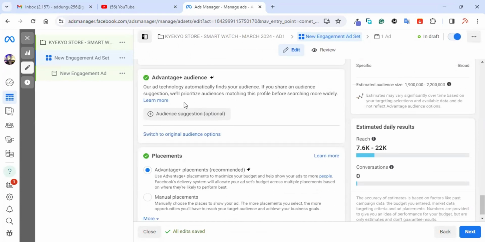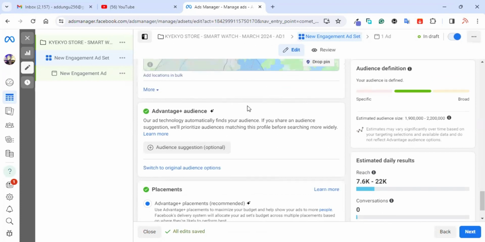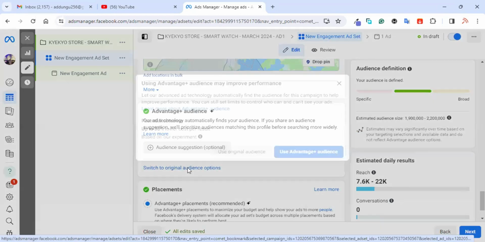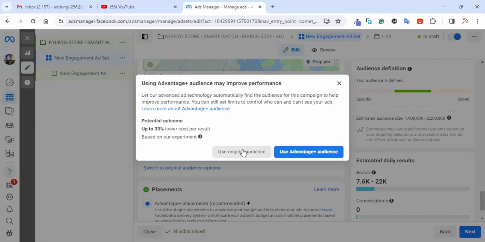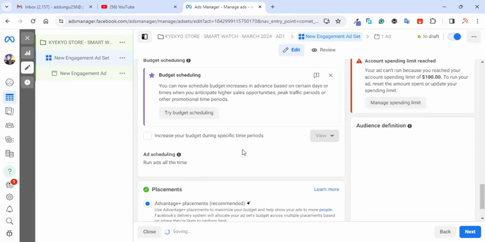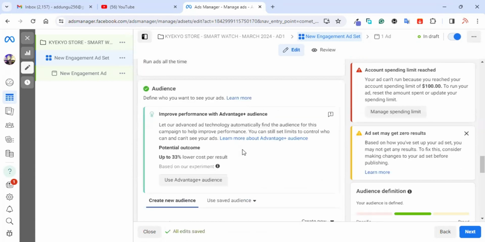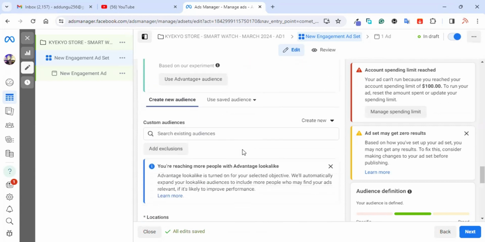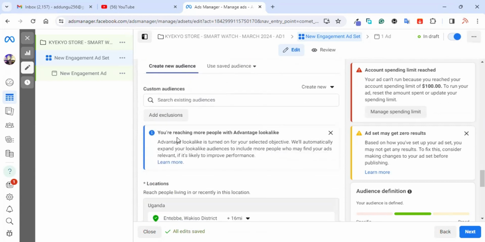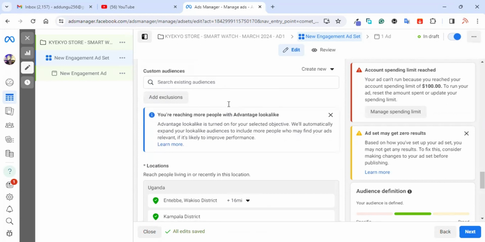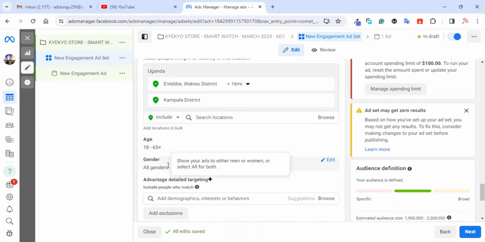So, Advantage audience, this is one of the new features, but it is working well for me. I normally don't have to tamper here. But if you prefer to be specific, you can use original targeting, and you define your audiences the usual way, where you can add demographics.